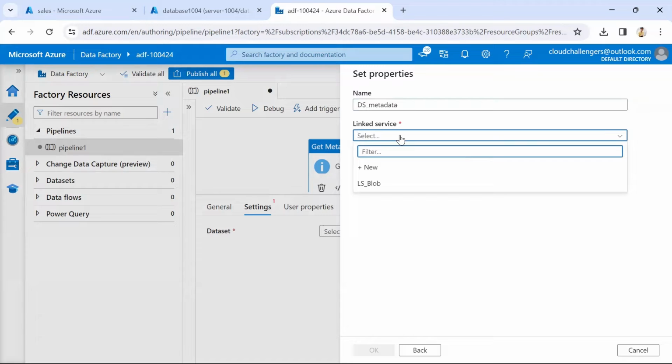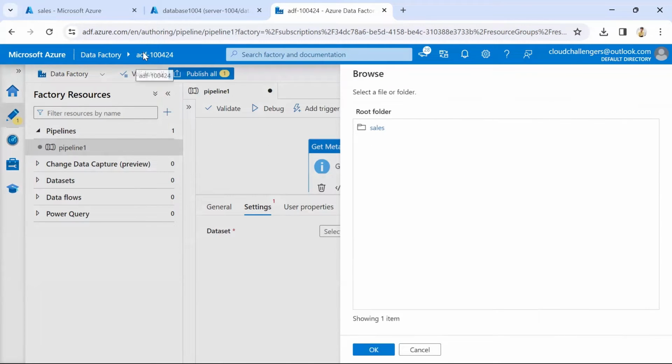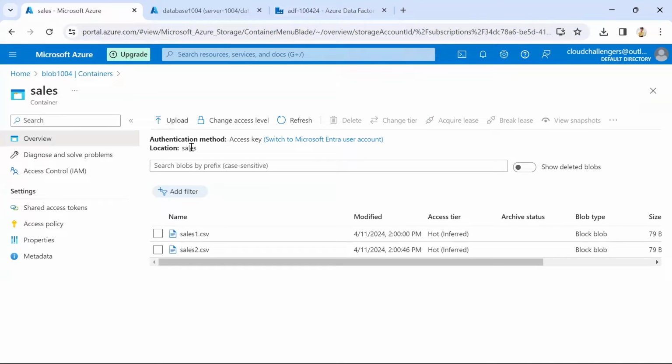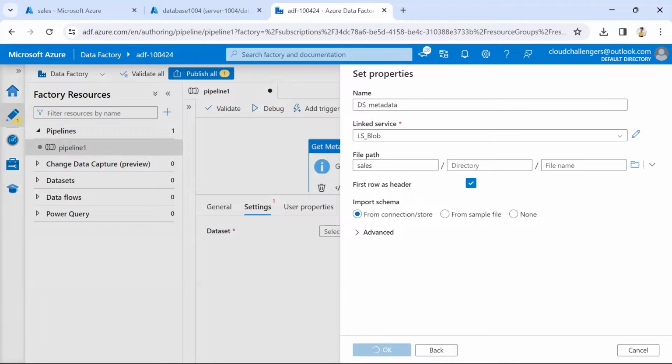The linked service for the source blob storage I have already created, so let's select the same linked service, and we need to choose the path. In the blob storage account, I have a container named sales. Inside the sales container, I have two files. If I click on sales, you can see those two files here. But we need to read multiple files, so I'll select only the root folder, sales, and create the dataset.